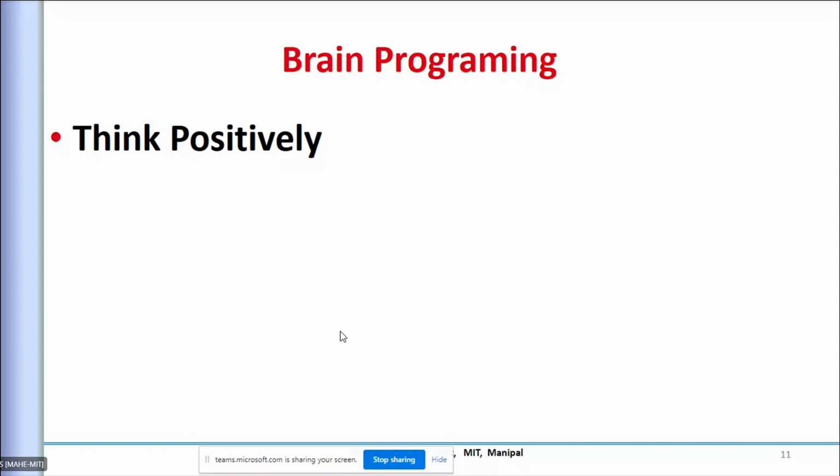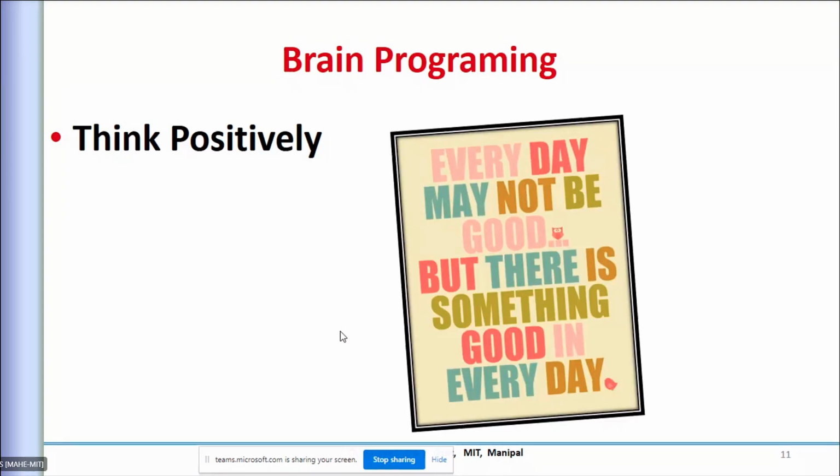So thinking positively creates a positive mindset, and it can bring a different characteristic, and it can make you better. With this note, you can think that every day may not be good, but there is something good in every day. So with this thought process, we'll start our C++ concept. I hope it is interesting for you.